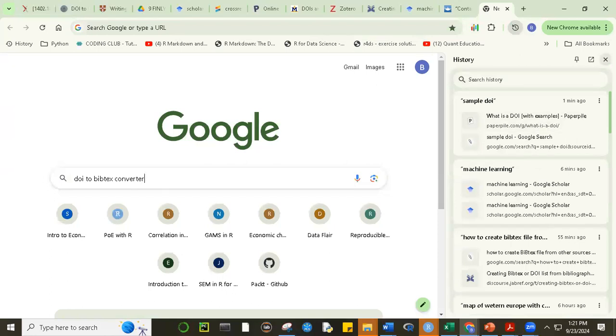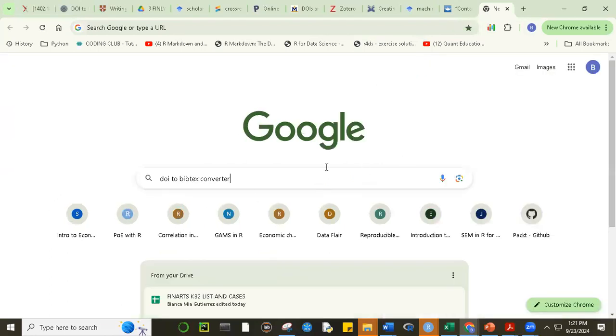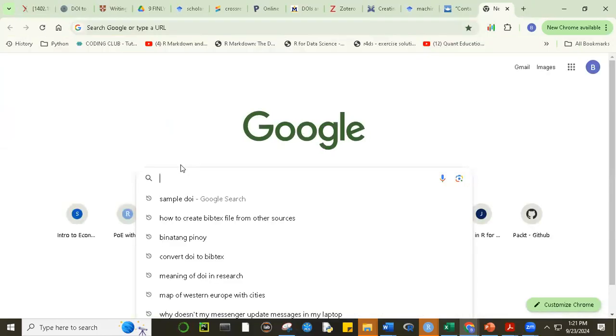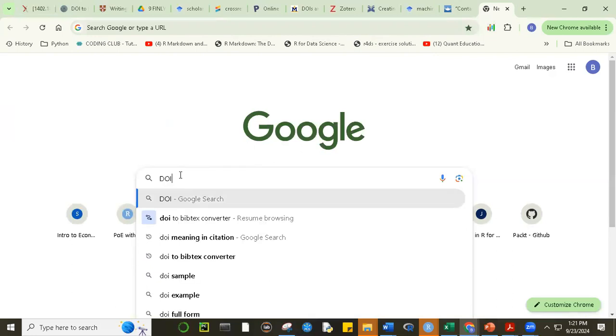Once you have found the DOI, it will be easy for you to look for that. Okay, wait. Here, DOI to BibTeX converter.